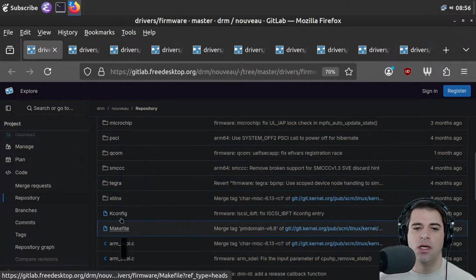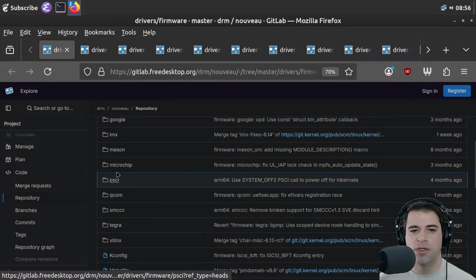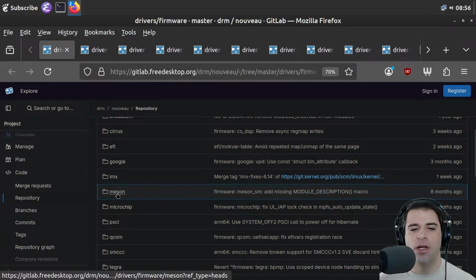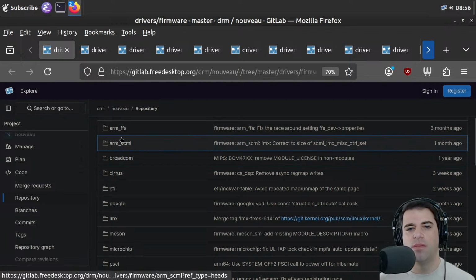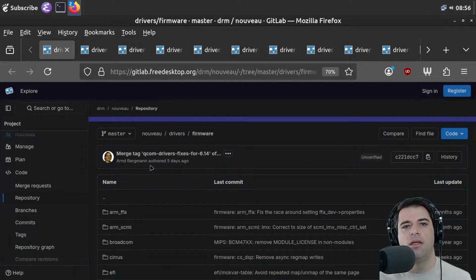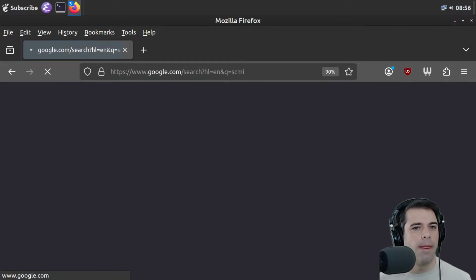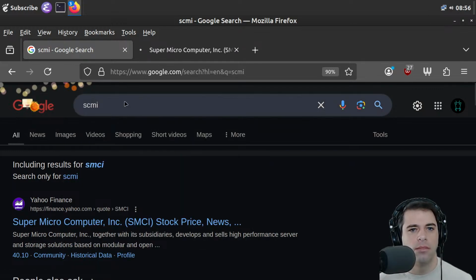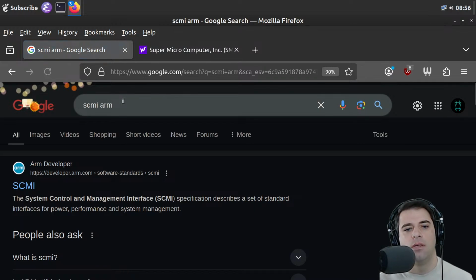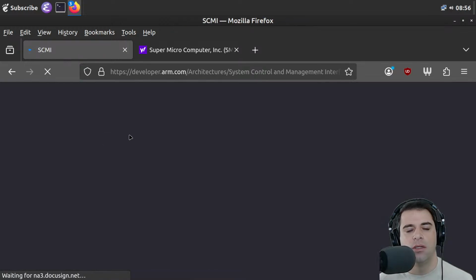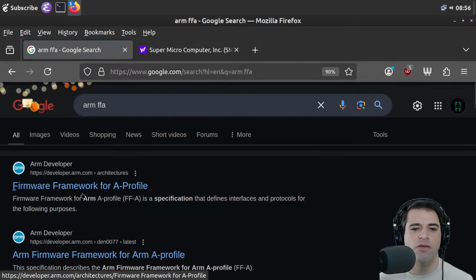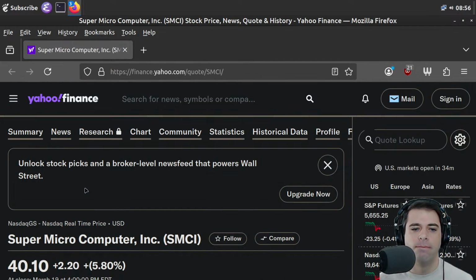I'll just open a bunch of these. I don't know what kconfig is. It might be useful to look at some of the configuration stuff. I rarely learn anything by looking at a makefile. But I guess I'll open up a bunch of these. Google is possibly interesting. EFI, I'm going to guess, is not interesting, but maybe Broadcom. ARM SCMI and ARM FFA. I don't know what SCMI is. Super microcomputer? System control and management interface. Okay, and then what's ARM FFA? Firmware framework for A-profile. Okay.